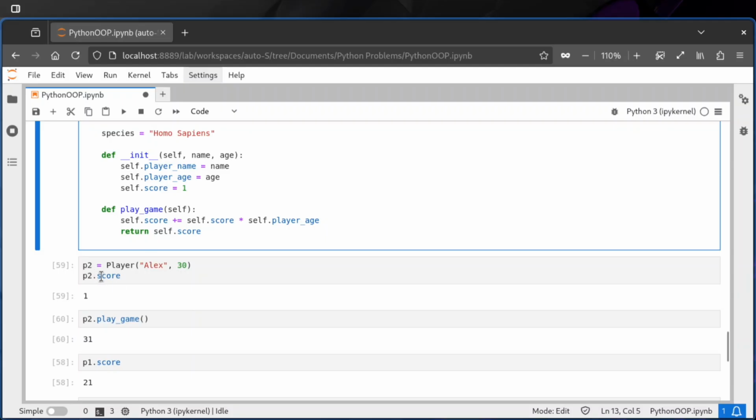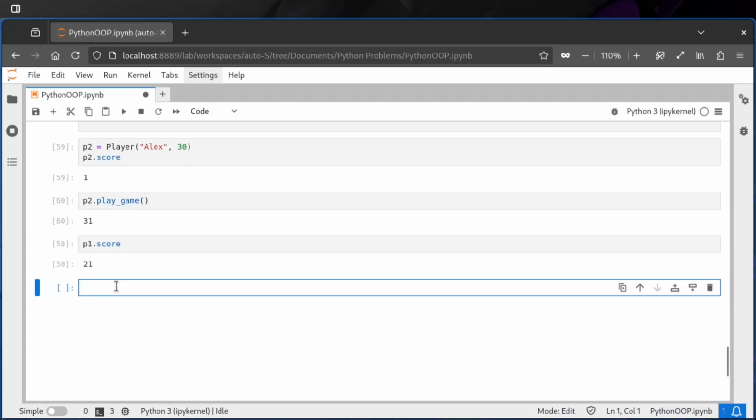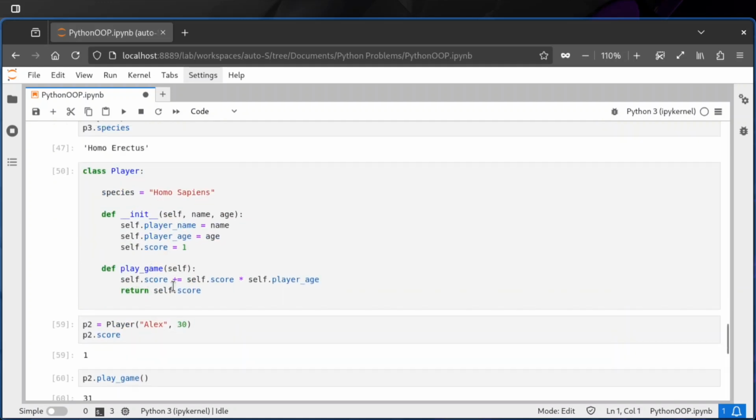So this p2 dot play game is only applicable to the instance of that class player, right? So it is not applicable to the player. So player cannot write something like player dot play game. Okay, so it cannot do that. Why? It's because you are creating these methods on the instances, not on the class itself. But if you want to create a method on the class itself, there is a way. Okay, and I am going to show that right now.